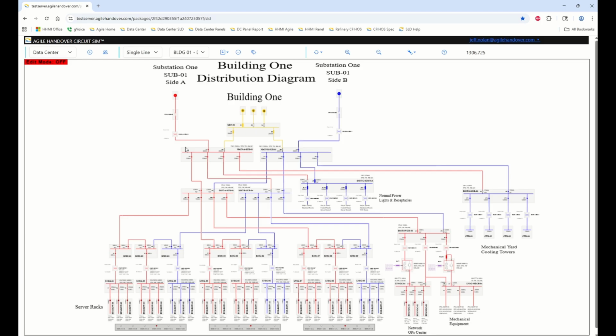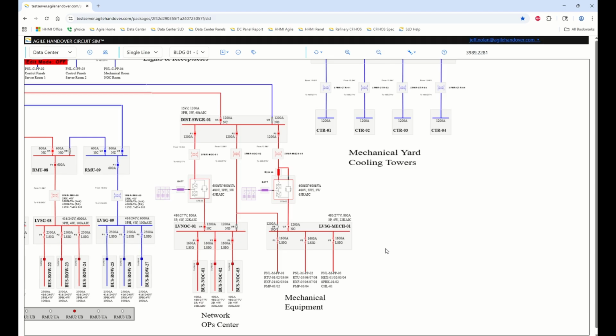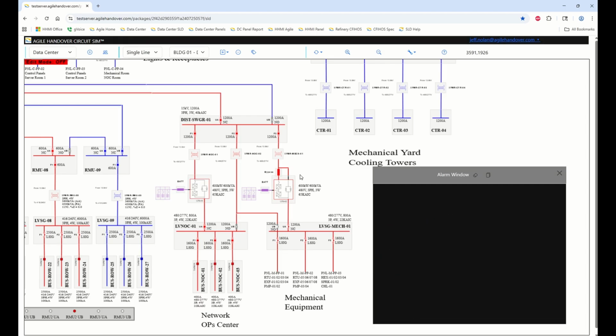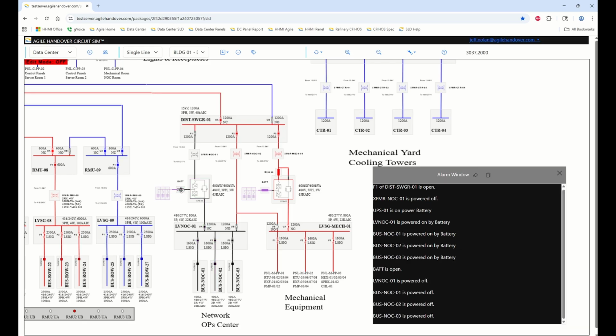Every action within CircuitSim is tracked in the back end. If I zoom in to the Network Operations Center and open up the alarm window, you'll quickly see what I mean. If we lose power coming in, the UPS automatically kicks in and the battery power comes in. We can see that all shown over here in the alarm window. If the battery loses power, we get a report saying that the buses are no longer fed. This information can be copied and shared through emails or added to procedures or best practices.